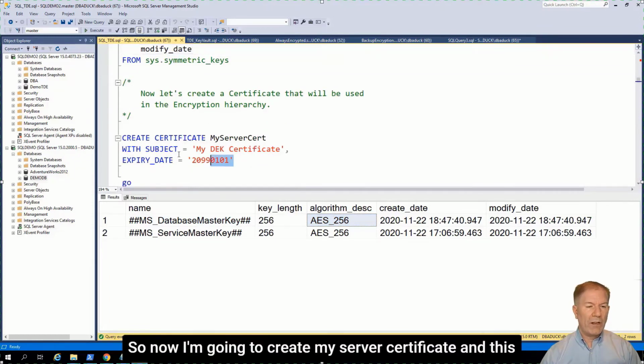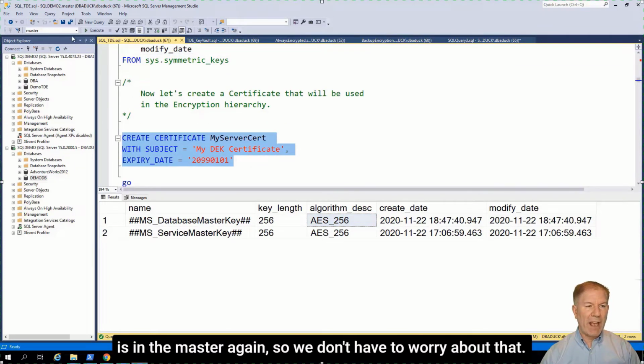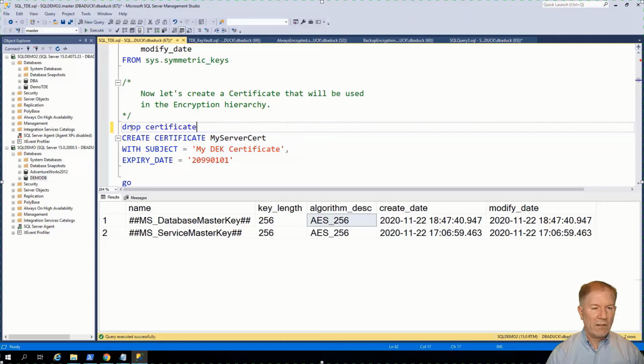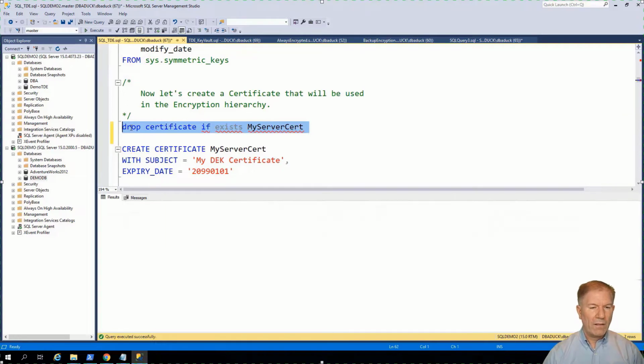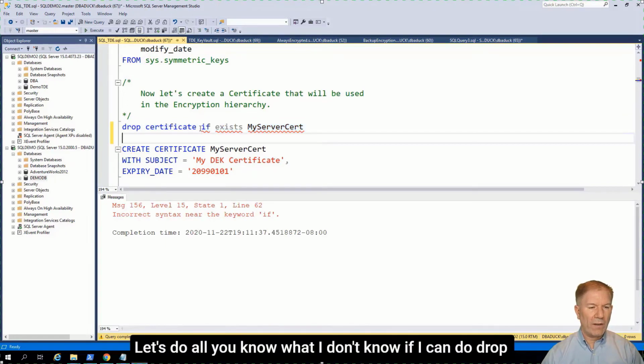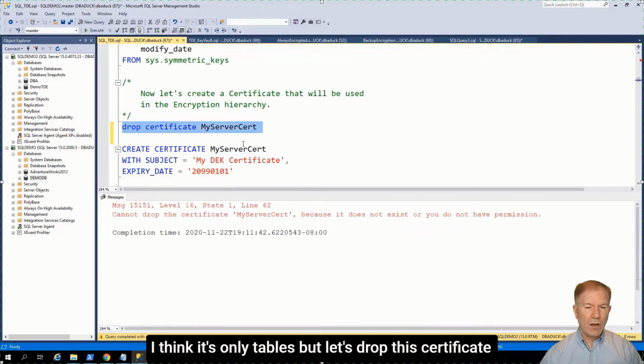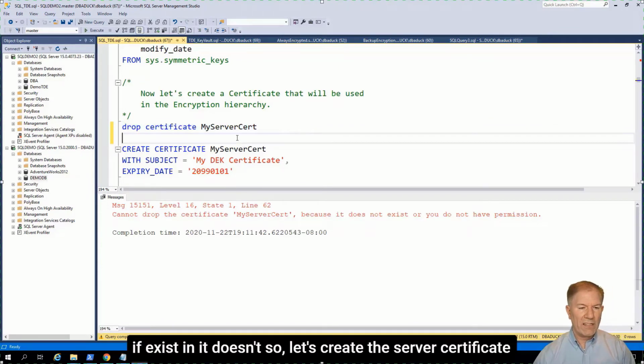So now I'm going to create my server certificate, and this is in the master again, so we don't have to worry about that. And actually, I believe I still have it here. Let's do, oh, you know what? I don't know if I can do drop certificate if it exists. I think it's only tables. But let's drop this certificate if it exists, and it doesn't.